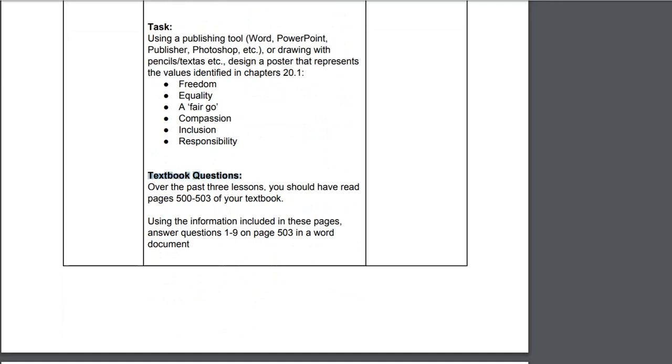Now we're going to look at the textbook questions too. That's our second task for today. So over the past 3 lessons, you should have read pages 500 to 503 of your textbook. Now using the information included in the pages, you're going to answer questions 1 to 9 on page 503 in another Word document.